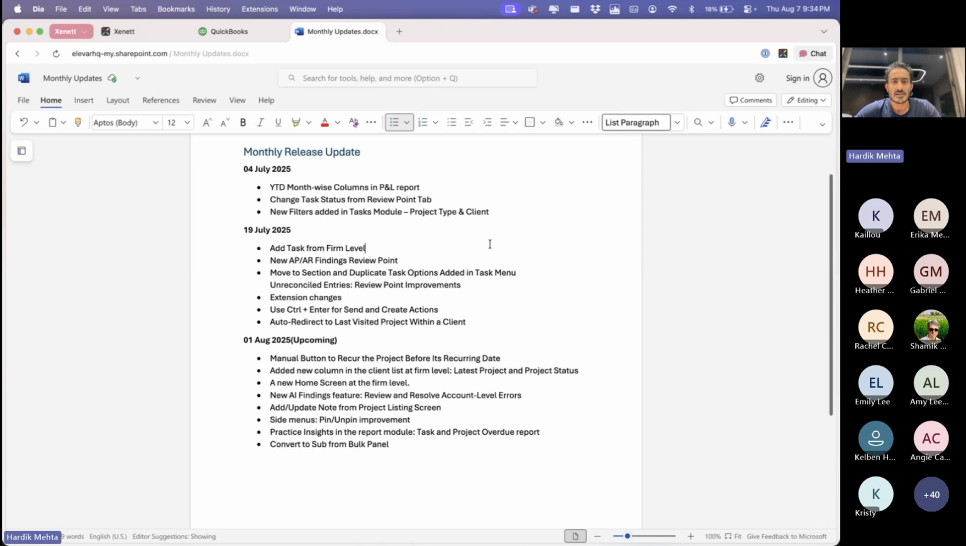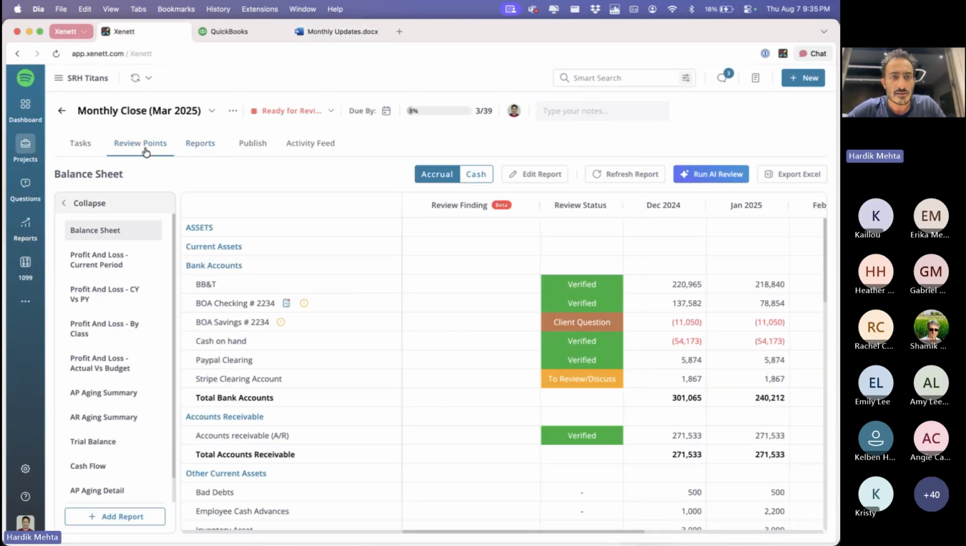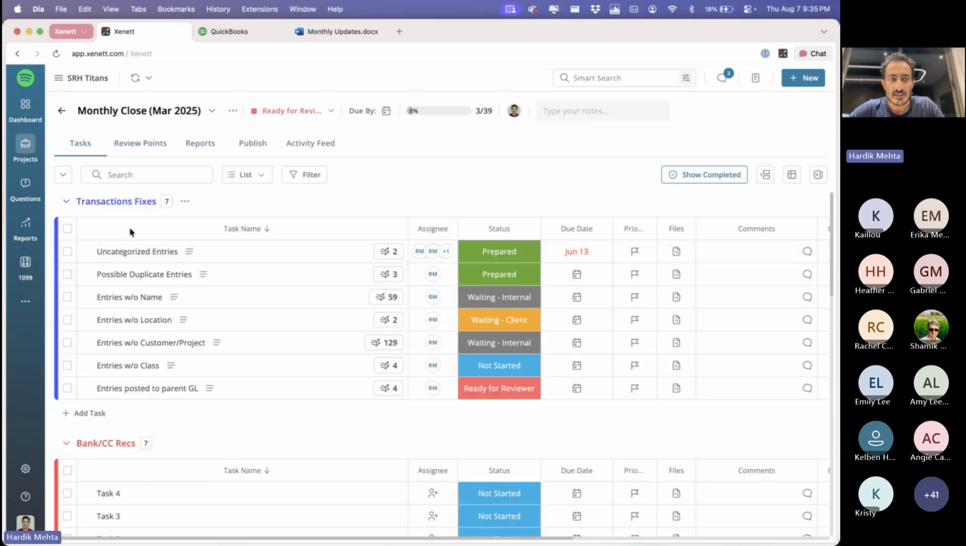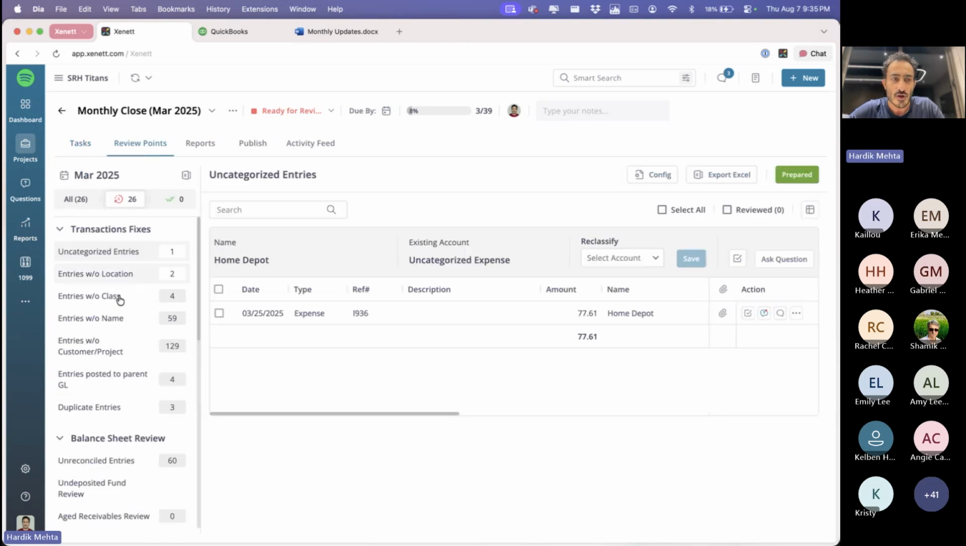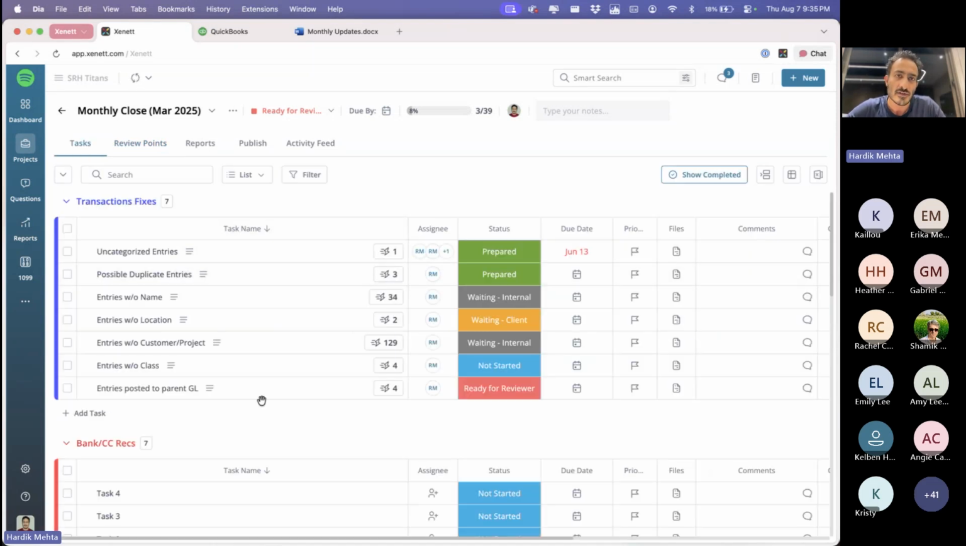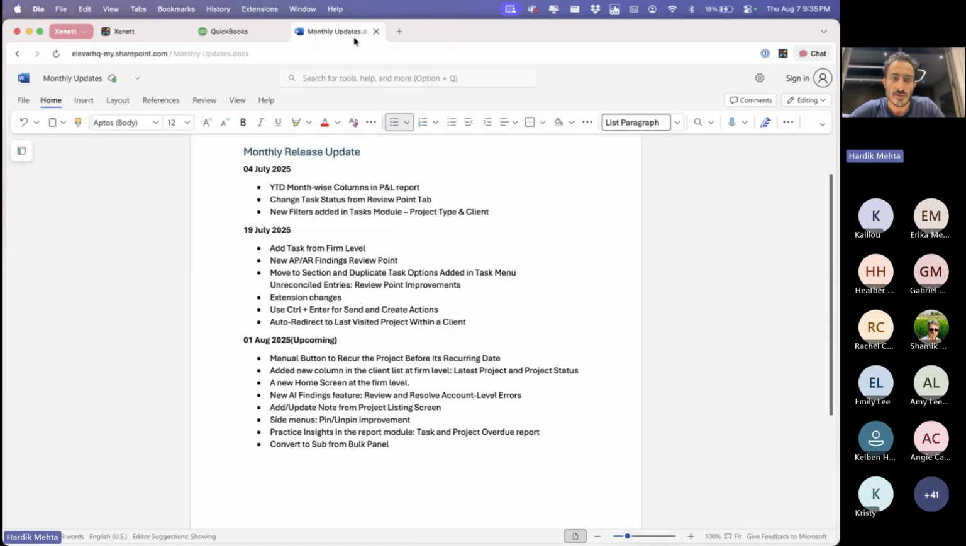All right. The next point is the review point. When you are in the review point tab, as you know, we have the tasks displayed here, and it's the same task which appears in review points. Just in case you now want to change the status from here, we have introduced this option. Whatever status you change from here also gets updated in the task list. That's again a small improvement that we have done.